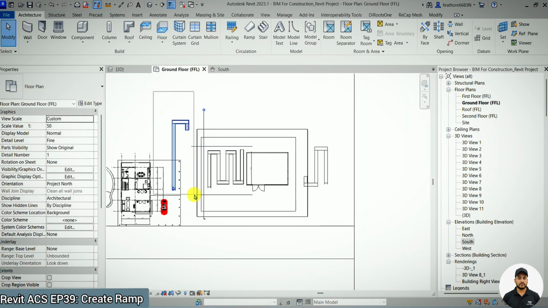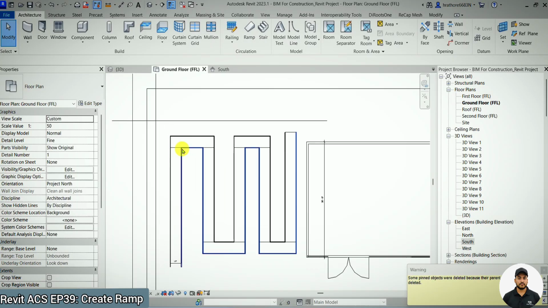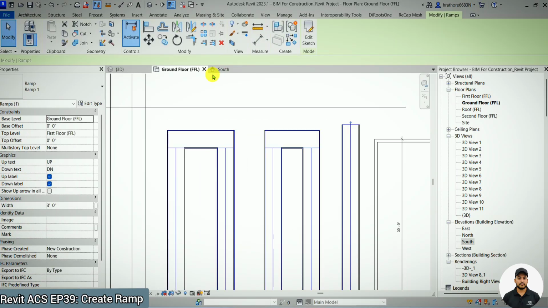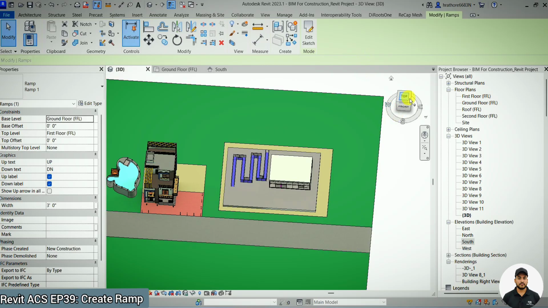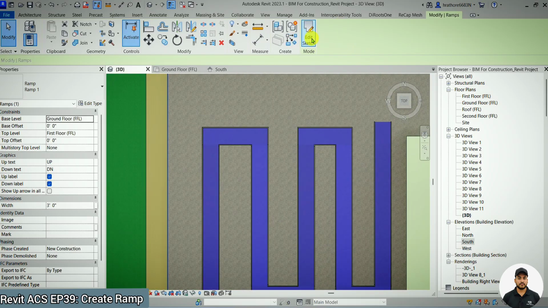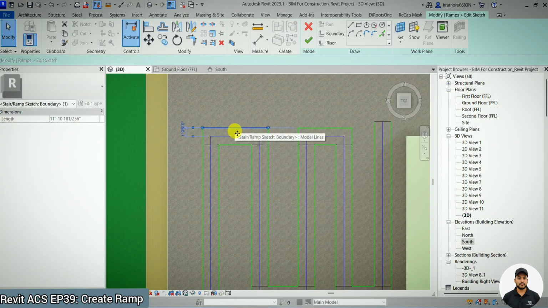Now if you want to change the shape of the ramp design, then how can you change that? For that, you can simply go here. You have to select this ramp. Again, you will be going to edit sketch. Let me show you from the top in 3D itself. Edit sketch. Okay, then as we all know, these are the boundaries.